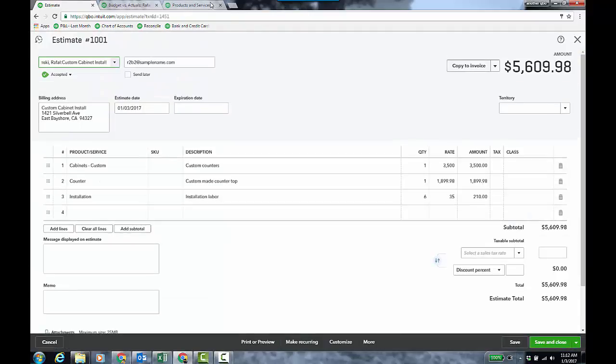And yes, I have multiple tabs open. We'll look at that. So, pretty easy job. It was accepted, right? Estimate was created today. And I have some custom cabinets, a counter as well that we're putting in. It's actually half of a counter. And then just paying the labor for installation. It should take about 6 hours. And we're going out to this address here to do the gig.